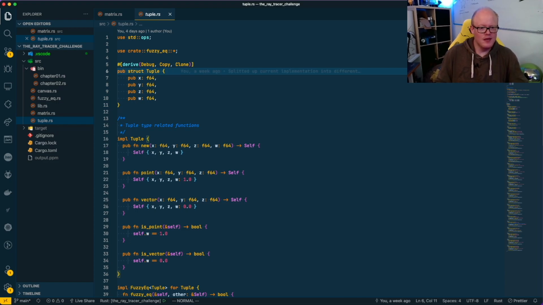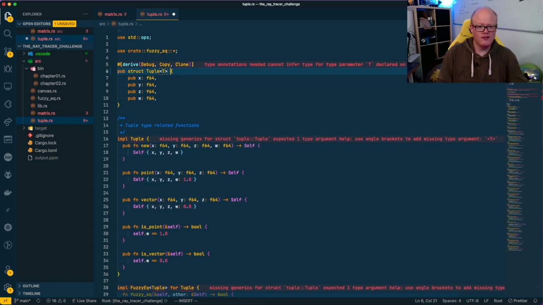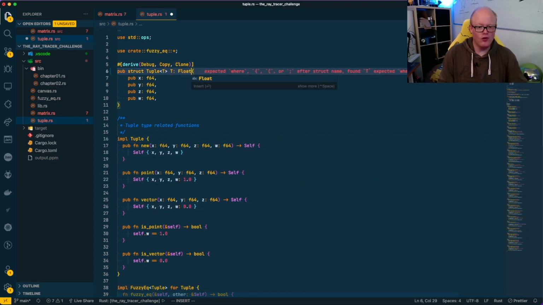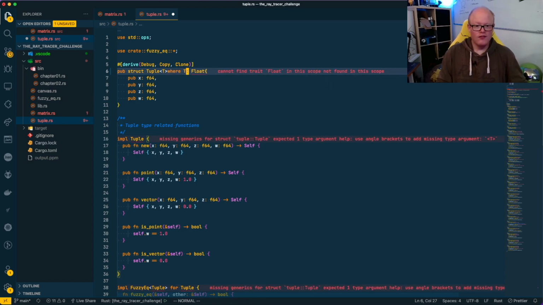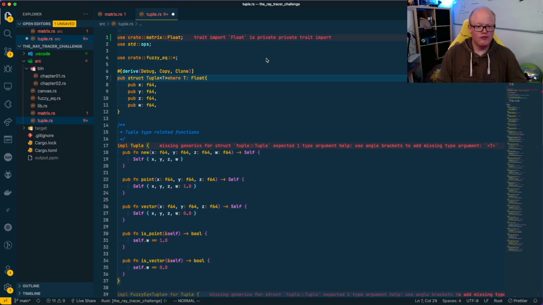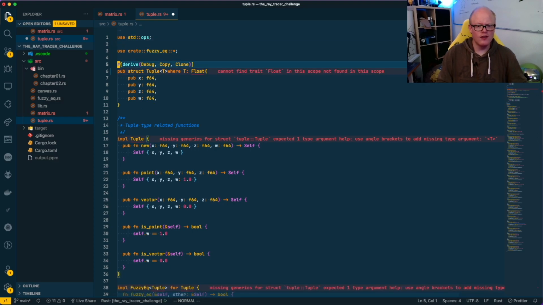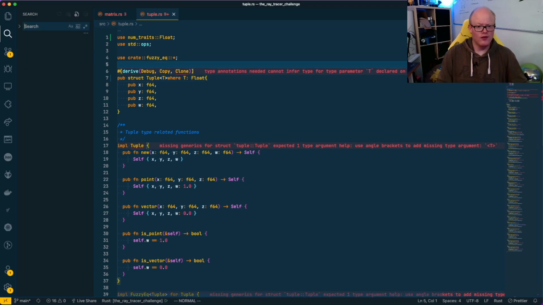So if we simply have this one, struct Tuple, which would now be a struct Tuple<T>, where T is a float, and I forgot the where again, as always. So we need to import. No, we don't want Matrix float there. This is just wrong. We need num_traits Float. So yeah, let's. Oops, what did I do there? Let's just.